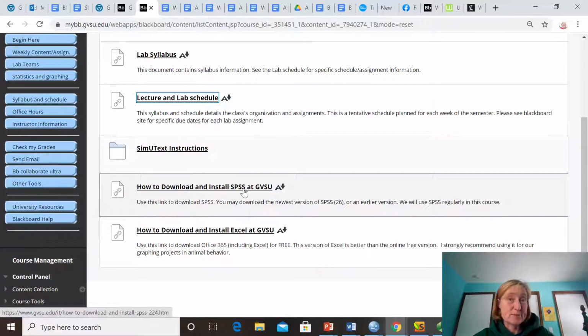Download and install SPSS at GVSU. We're going to be using SPSS regularly in lab, and we want you to download that to your own laptop. It's a little bit of a hassle, but it's worth it.